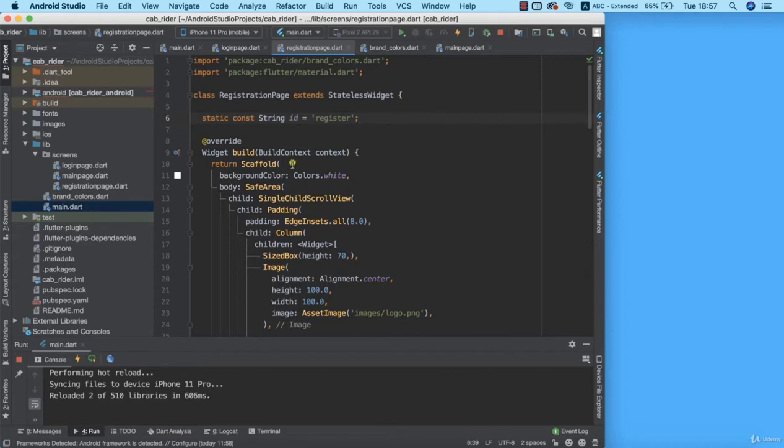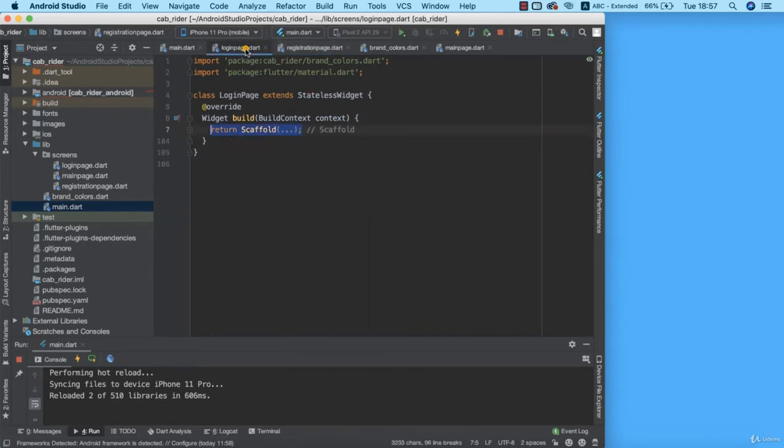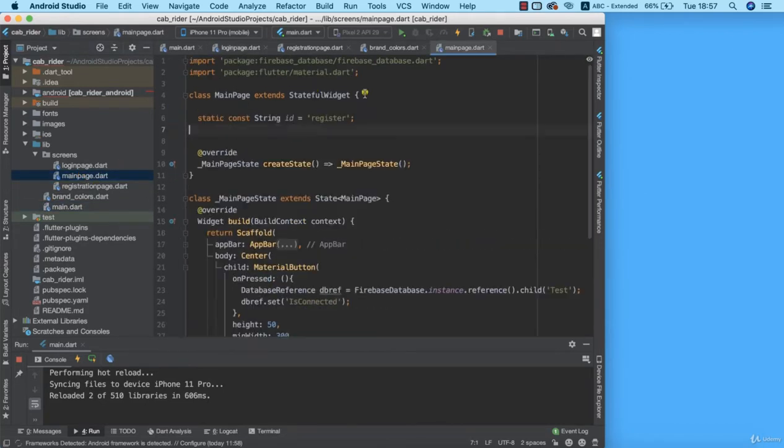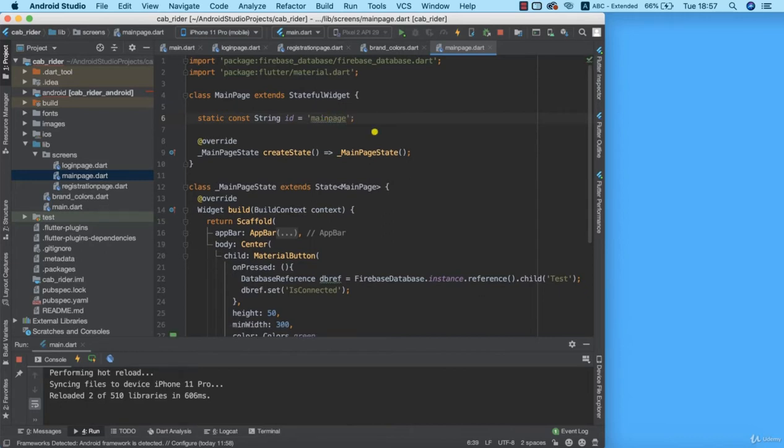As soon as we've done that, the next thing we need to do will be to go into our login page and do the same thing. So I can copy this and go into our login page. Here the ID is going to be login. And we need to do the same thing for our main page. So here I'm going to have main page. Now to set up the routes, we need to go into our main.dart file.